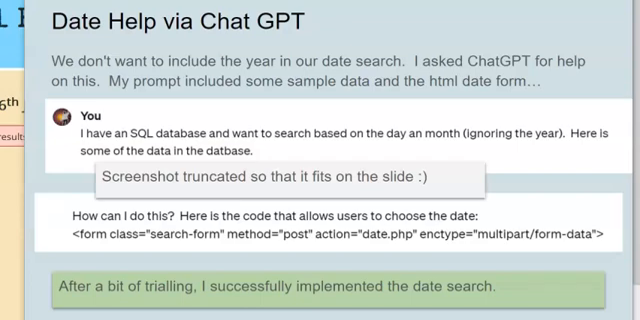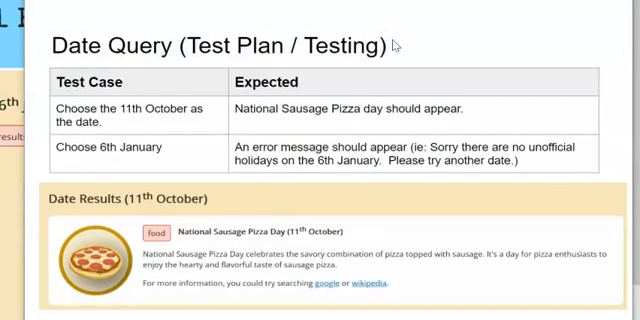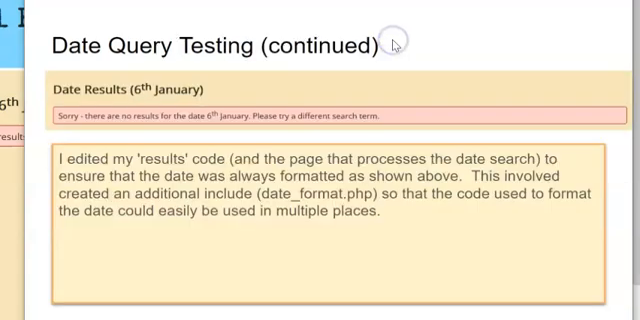And here's a reminder of what assessment documentation might look like. When you use chat, you need to have a slide that says what you did. It's really important that when you've got a test plan, it is followed by screenshots showing that you've tested according to your plan. So I've got the 11th of October and the 6th of January with some notes on the additional iteration that I did.